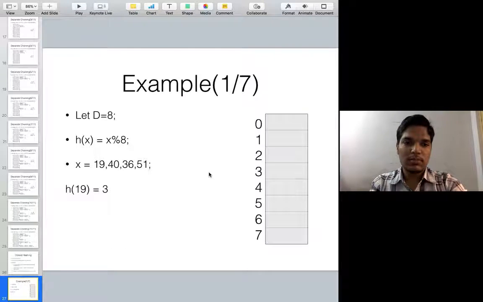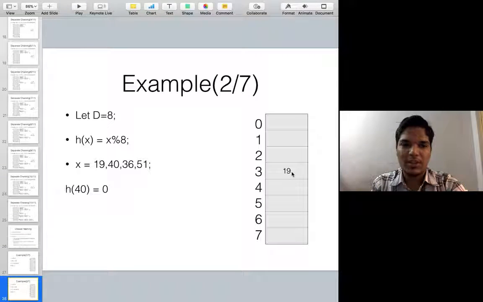Let's suppose d, which is the size of the table, is 8, and h(x) is x modulus 8, and the values of x are 19, 40, 36 and 51. Let's take the first element, 19. For 19 we can calculate, it will be 3, so the hash key will be 3, so it will be stored in the third position.